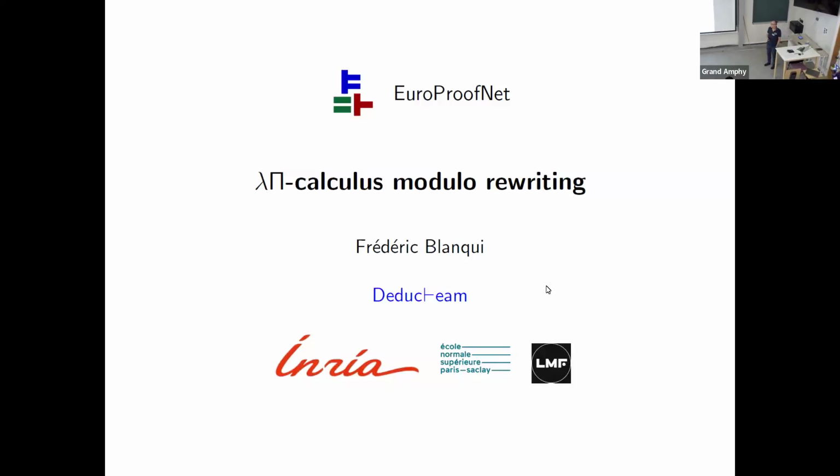Introduction to the lambda pi calculus we will be writing. And at the end, I hope I will have some time for some practical session. I hope at least most of you installed lambda pi on your machine.